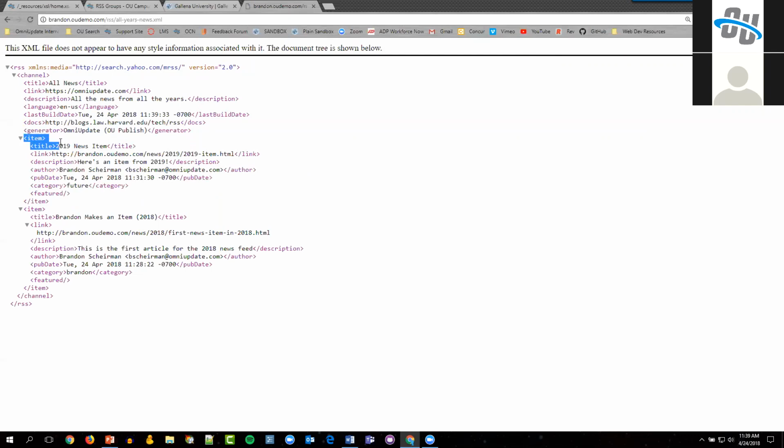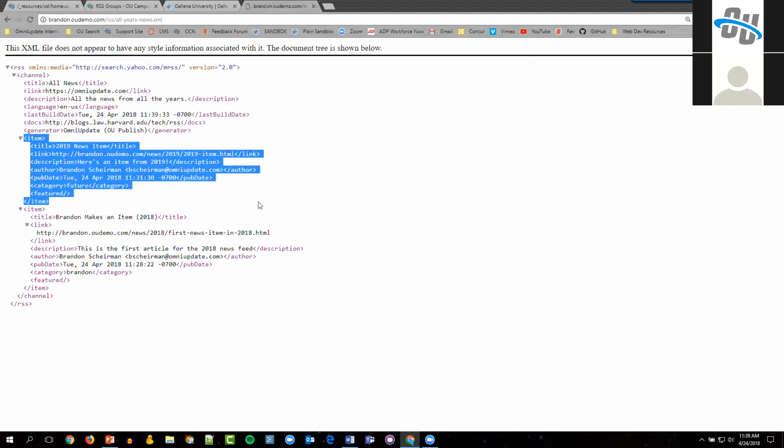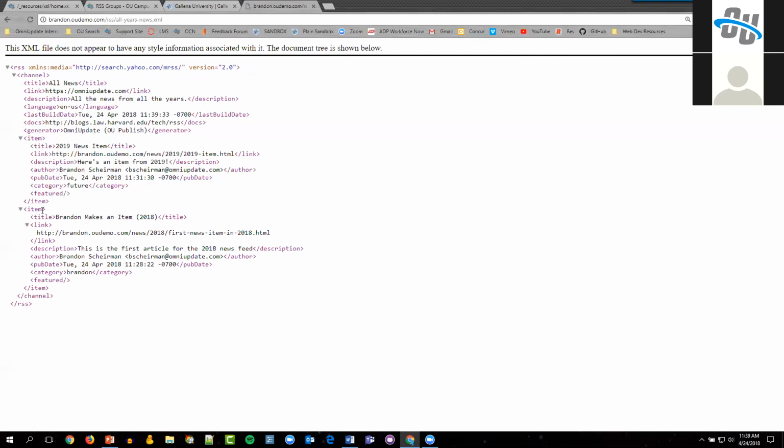But now look at this. I've got two items. I've got my 2019 one, and then right underneath it, I've got my 2018 one. So this is just taking all of those items from the feeds that we're aggregating and just displaying them chronologically. I made my 2018 item first, and then I made my 2019 item. And you can see that the pub date is a couple minutes off from one another. So, 11:31 versus 11:28 in the morning. So it's just taking all of those and displaying them chronologically.